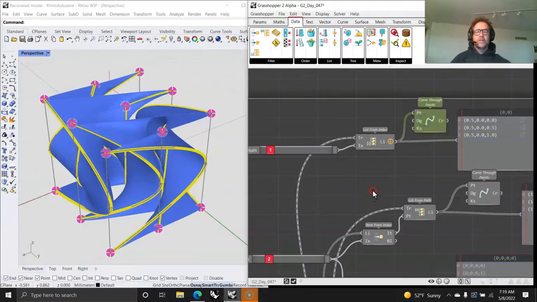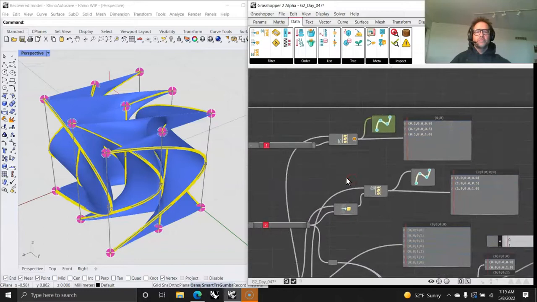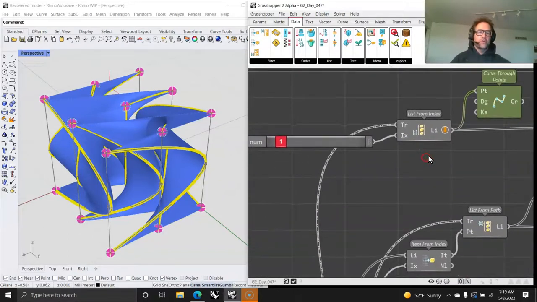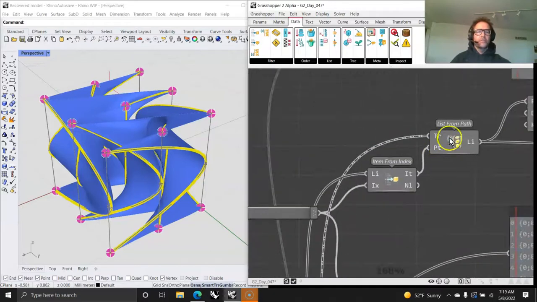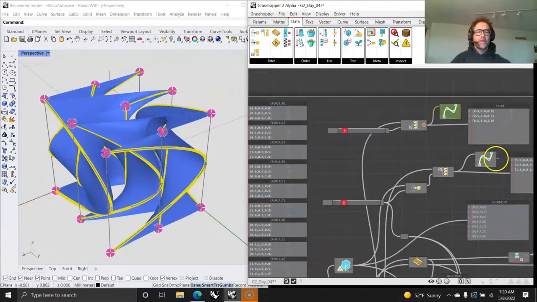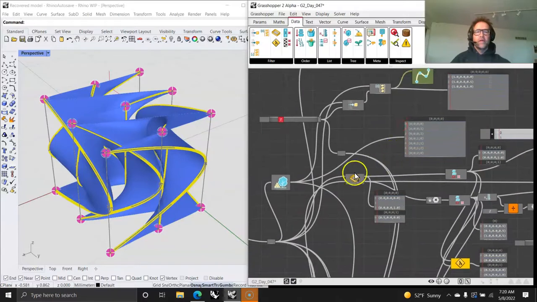So I'm basically just producing some curves from the list item and picking through those. And these files are all available online if you want to try them. This is one that's going to go in and find list from paths. So you can do the same thing by finding item from index and then list from paths, which is going to produce the same curves as well.